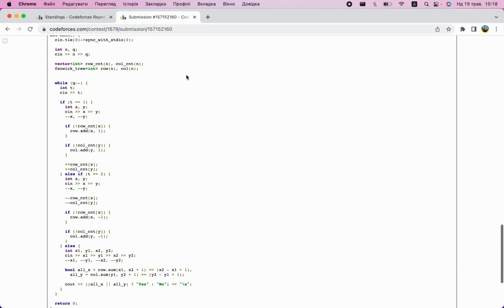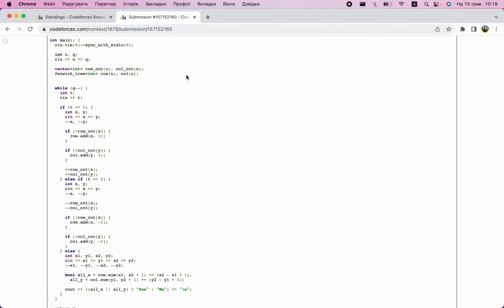So in many grid problems, it is an important technique to decompose whatever you have into rows and columns separately. I hope you remember this technique.